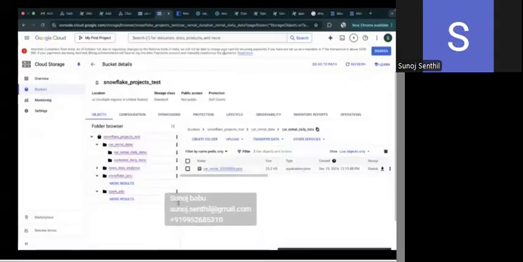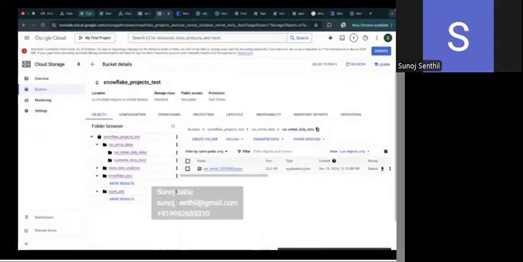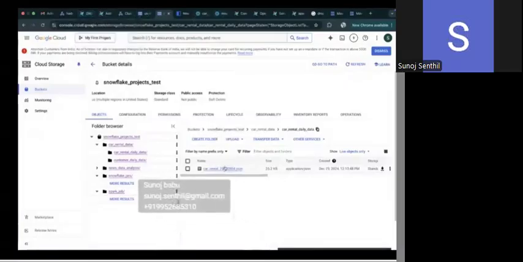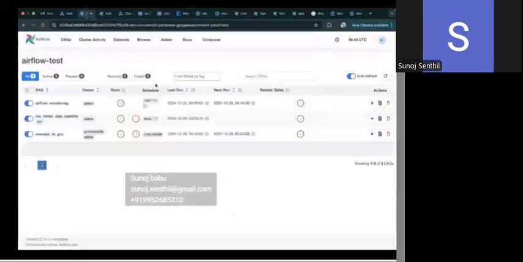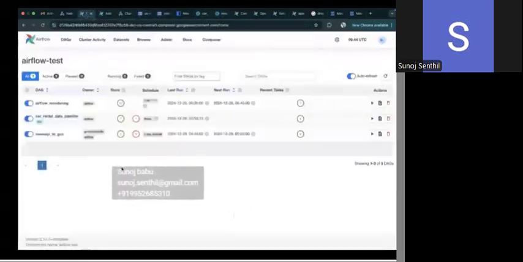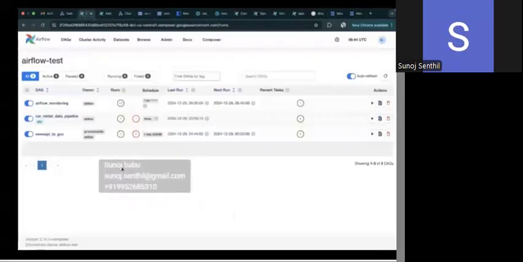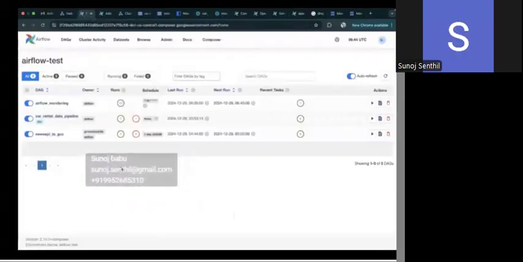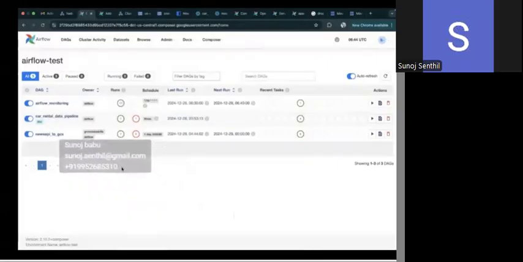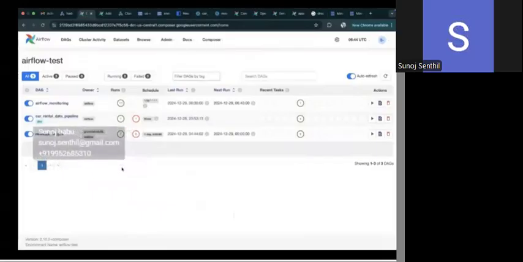So this is uploaded. Now if we try to execute our DAG, we will be passing this date parameter so that these particular files can be picked. Let's say you are processing the daily files. In that case, only that particular day's file gets picked, ingested and executed.